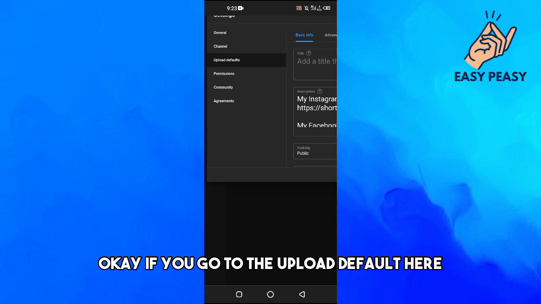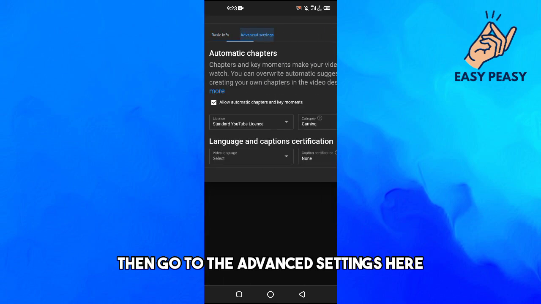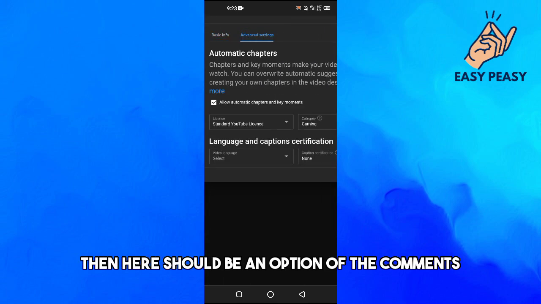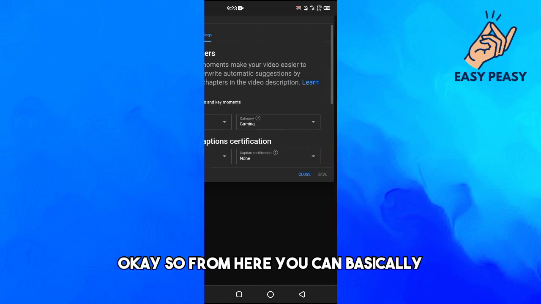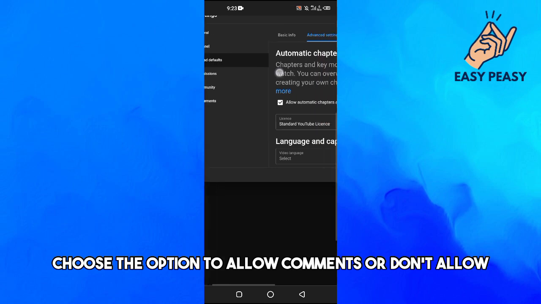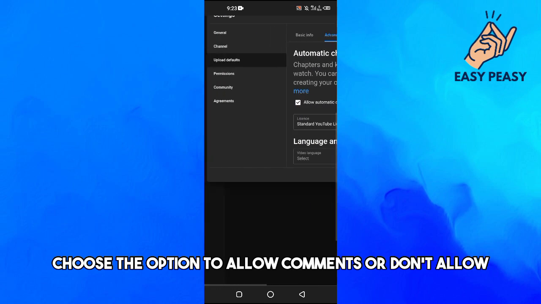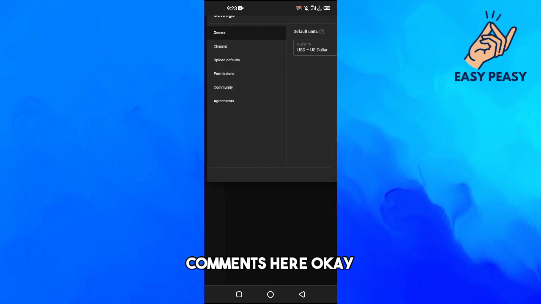If you go to the upload defaults here, then go to the advanced settings here, then here should be an option of the comments. So from here you can basically choose the option to allow comments or don't allow comments here.